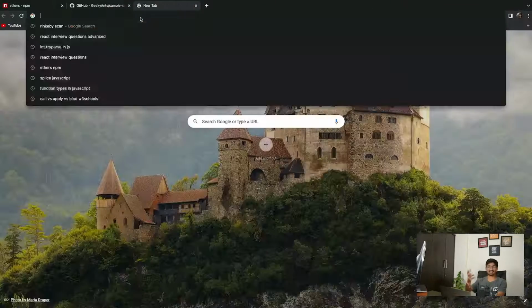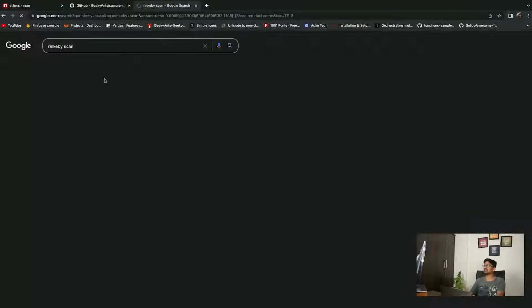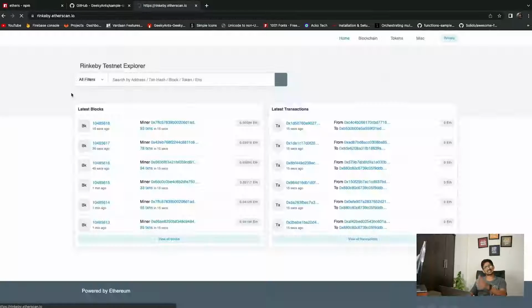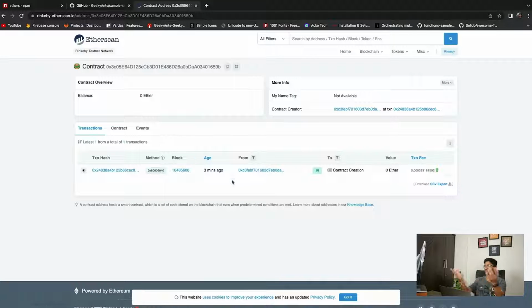Public website, as in we have deployed it to the test network, which is live. We can access it from anywhere, right? So, rinky scan. This rinky.etherscan.io is the official website of it. We can search any of the addresses here. I'm searching with the contract address that we just deployed. It is loading. Here we go. We got the contract address and all the details.